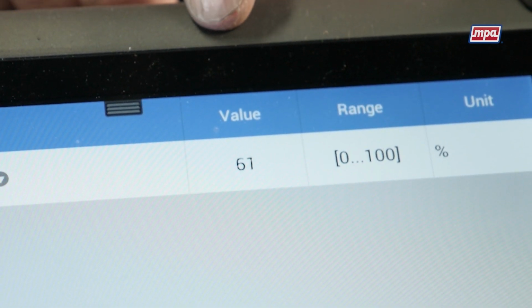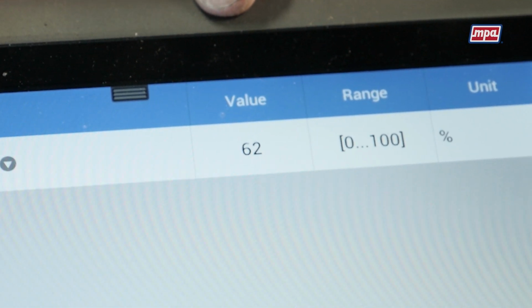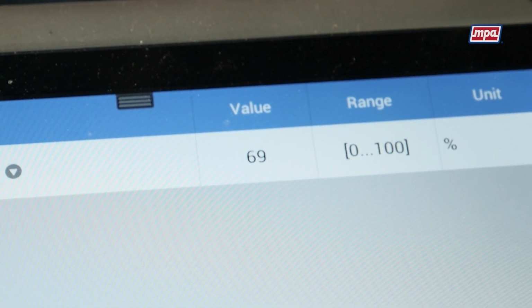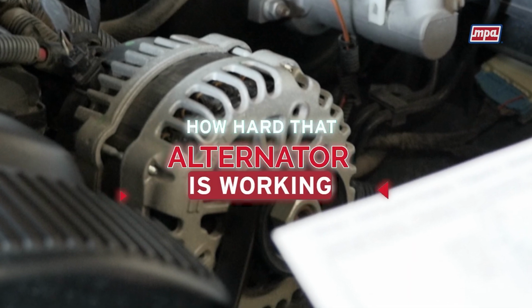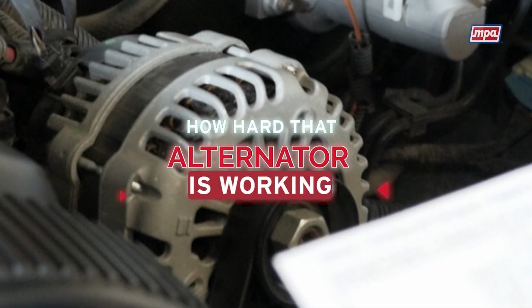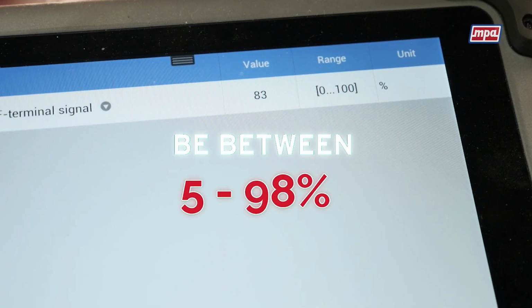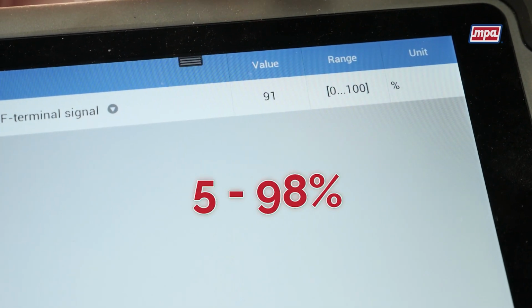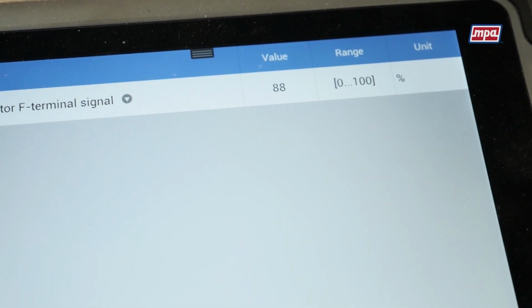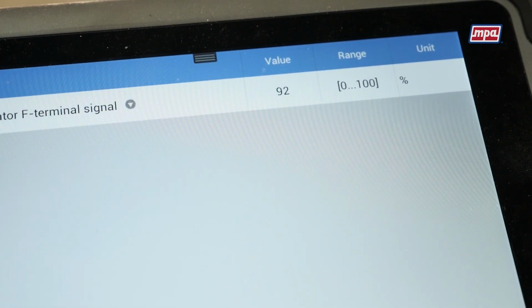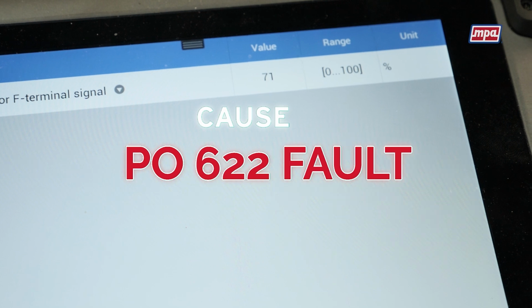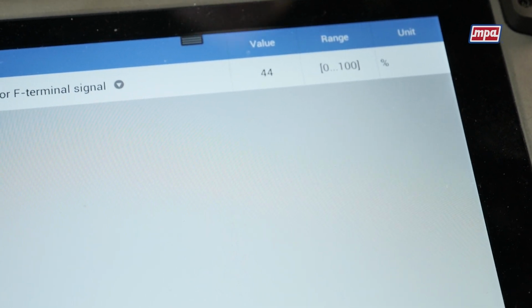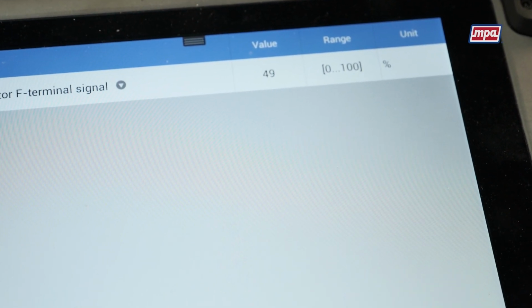As you can see, ours is varying somewhere around 70-80%. That's the feedback signal going to the PCM indicating how hard that alternator is working. Typically, it should be somewhere between about 5 and 98%. Anything less than 5% or over about 98% are fault levels and will cause that P0622 fault code to set because the PCM is not seeing the correct feedback from that particular alternator.